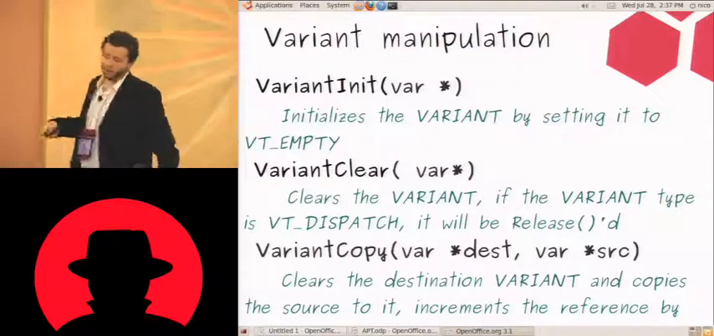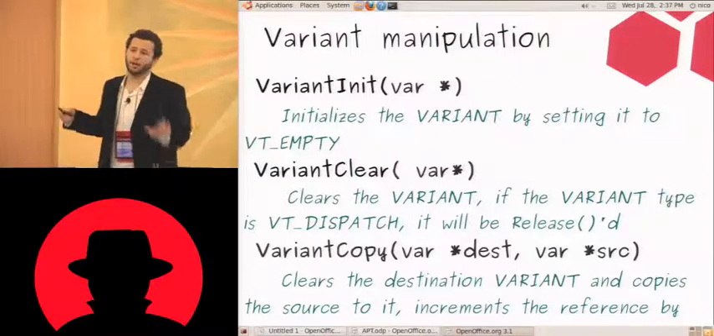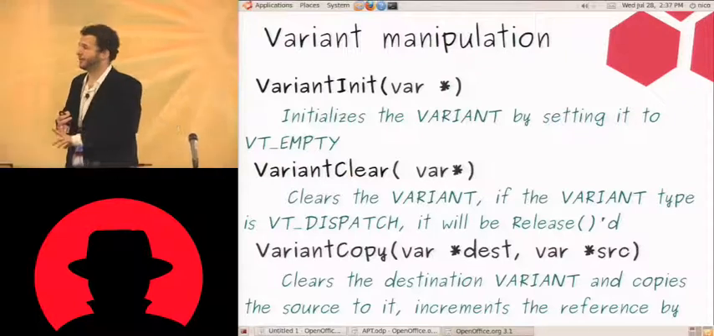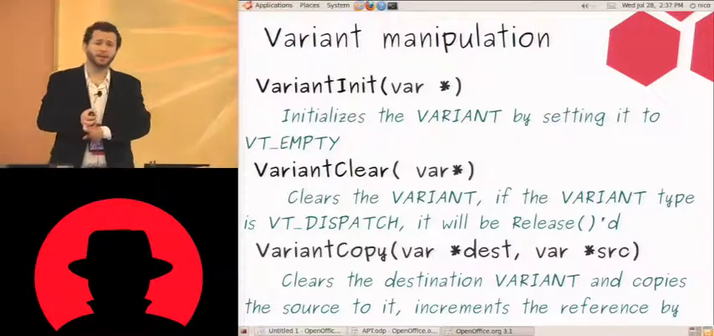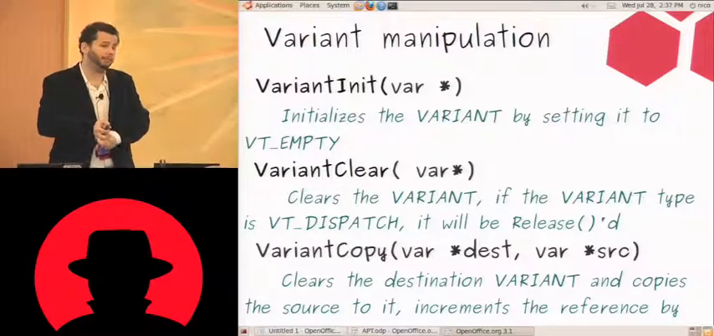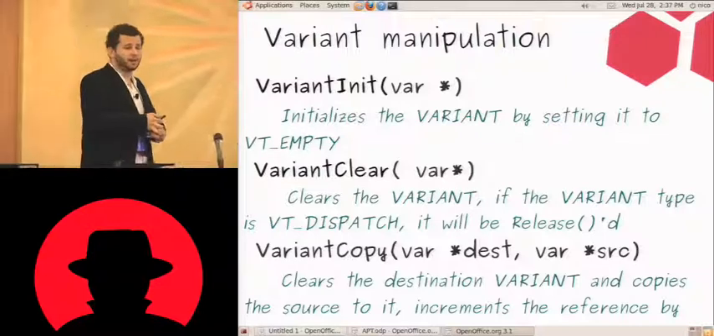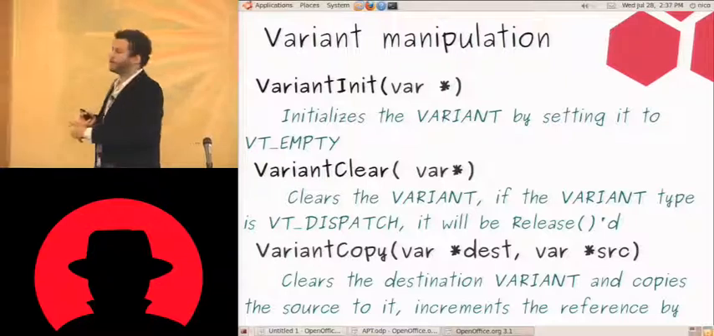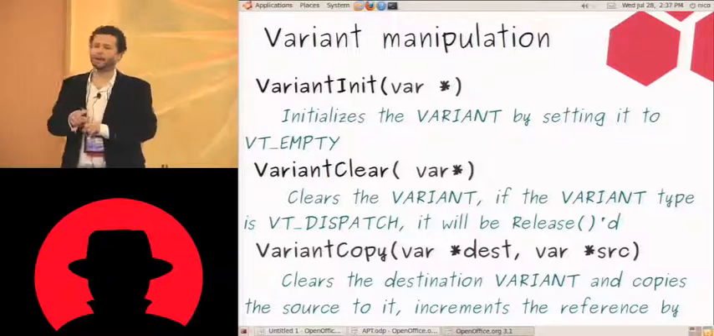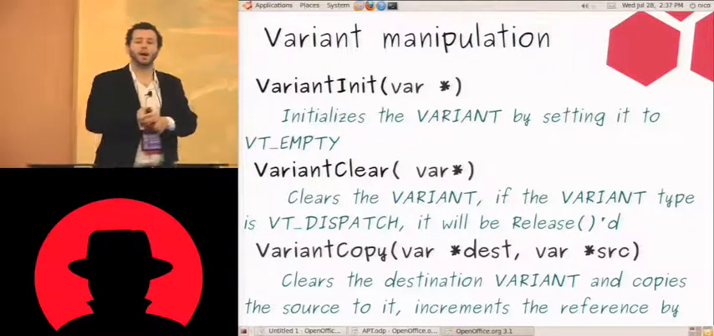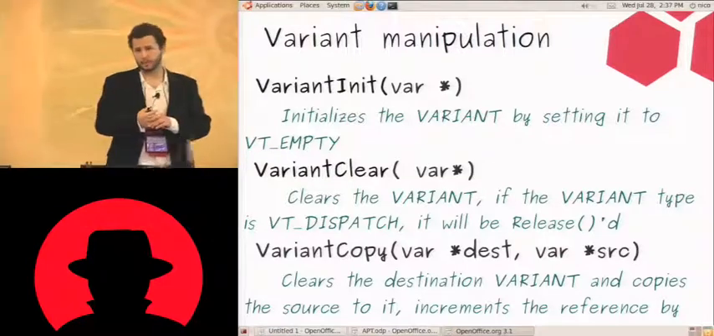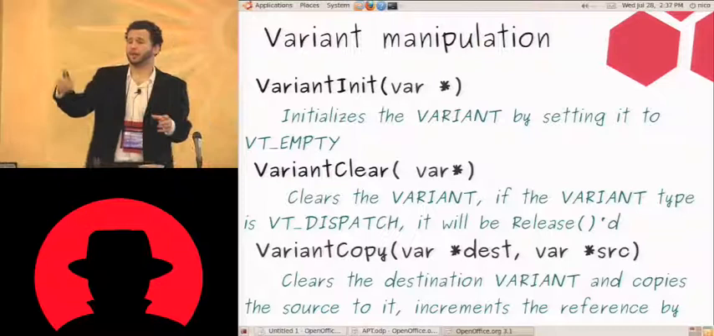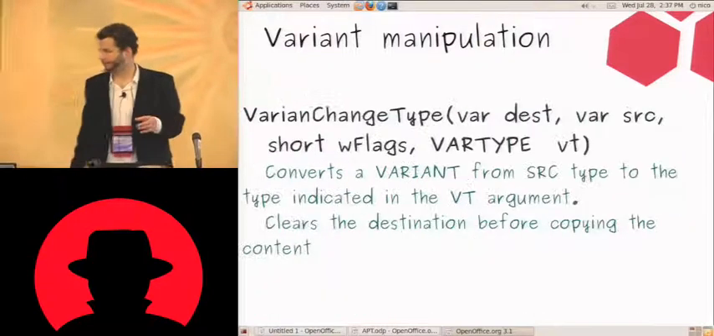And then you have VariantCopy, which basically copies a variant from one to the other. It does a couple of interesting things. For example, on the destination, it's going to call VariantClear, meaning that if that's an IDispatch, it's going to call a Release on that object. And it's going to increment by 1 the source, because we are copying into somewhere else, so we have to increase the counter.